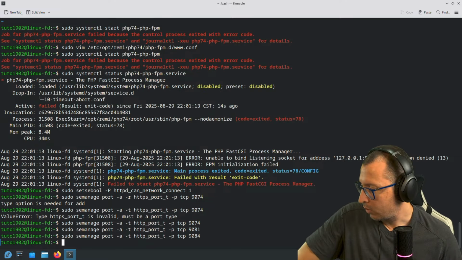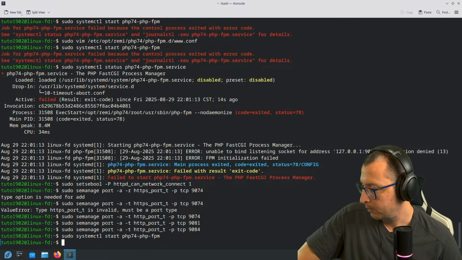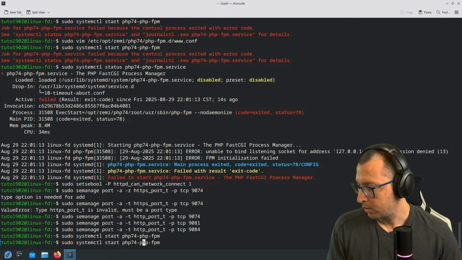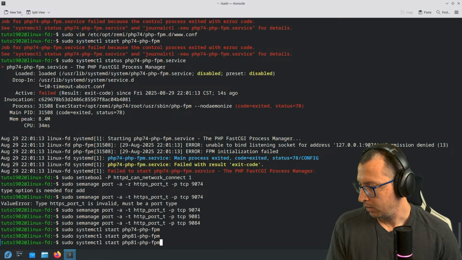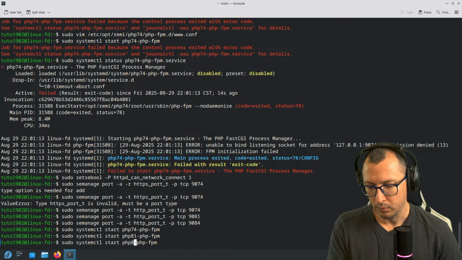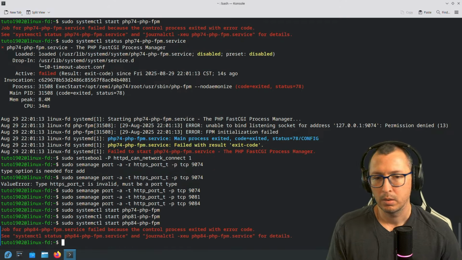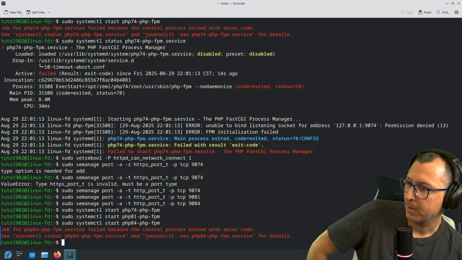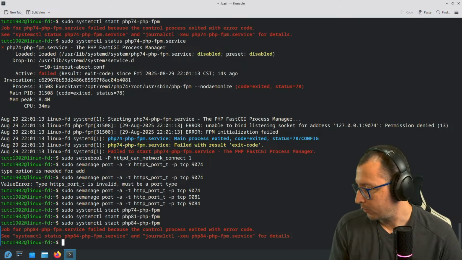Let's try and run the start command again. Start 74. Good. And then start 81. And finally start 84. Oh, what? I'm betting we have an error. Of course, we have an error in the file.